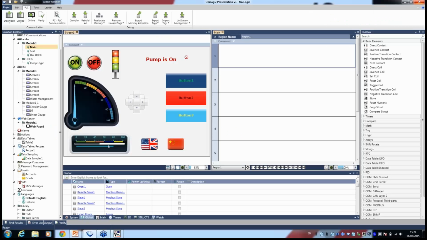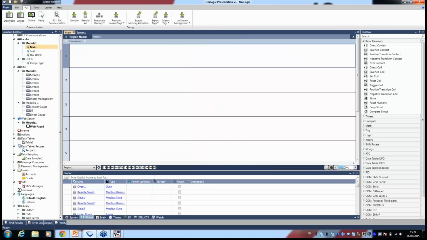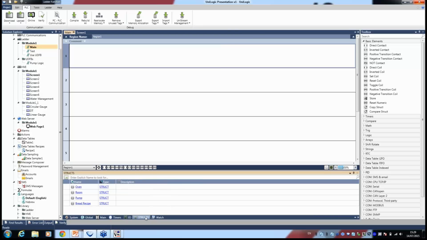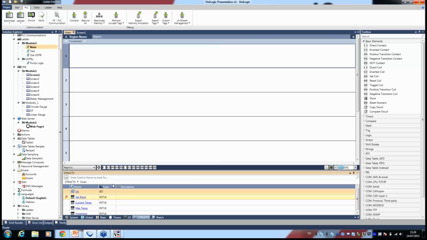Yes, of course. Okay, so from the bottom window, we can define our user tags and structs as well. In the struct tab, I can define my structs. Here we defined in advance a few structs. So let's take a look first at the oven struct. You can see here we have tags from different data types. Let's look at the pump struct as well. So you can see here, for example, I have a few tags like pressure, which is an integer, overload, and emergency button, which are bits.